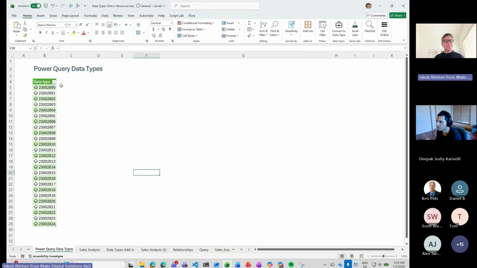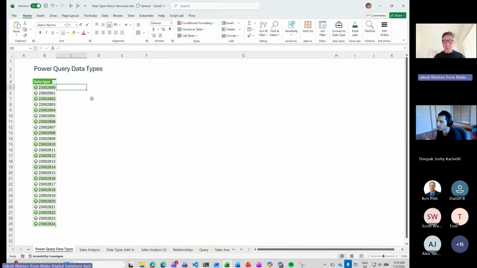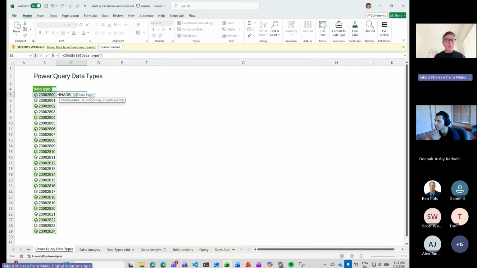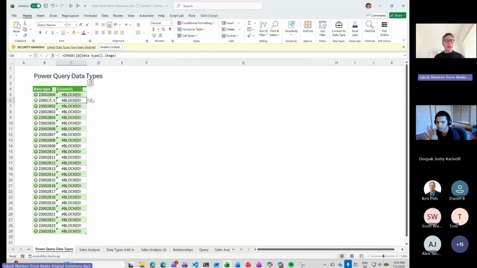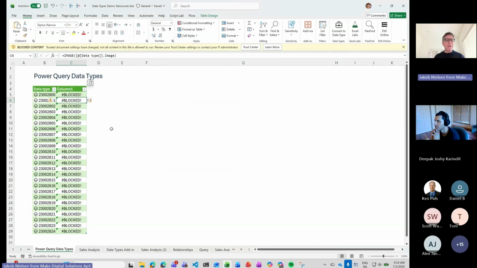You can see that, for example, it does not have an image on it. If I want to have an image, I need to use the image function and then point to a property that has the image, and it's good that I have that. So the image has a URL, and when I add that, it says it's blocked because I need to enable that content.